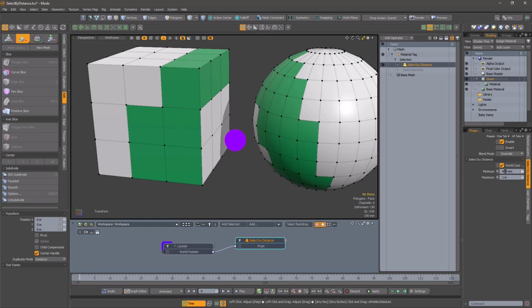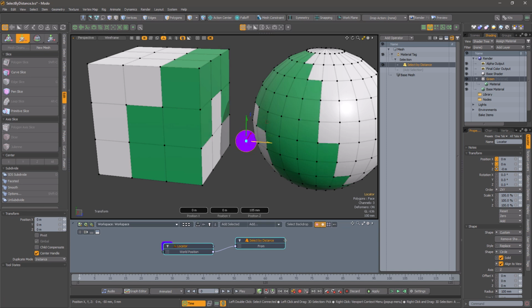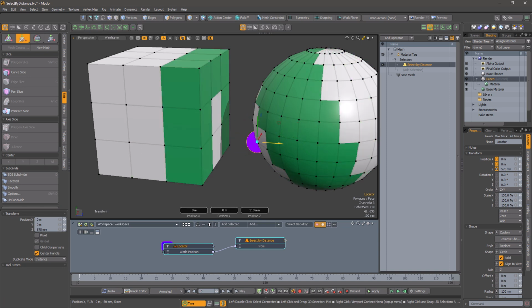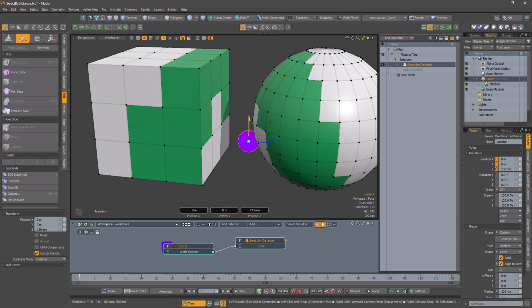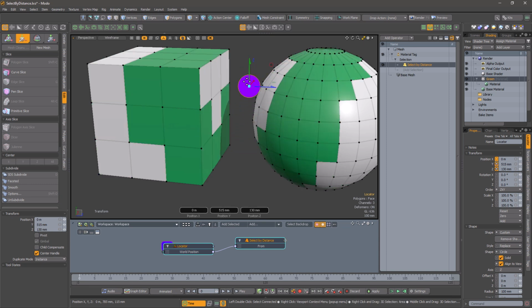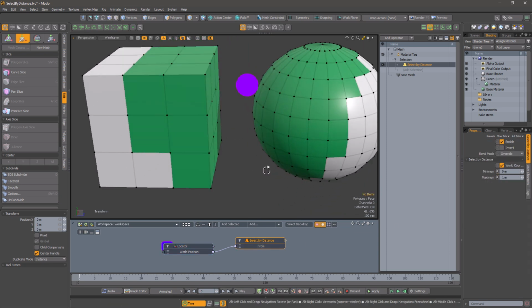Select by Distance selects geometry according to its distance from a given position. You can specify a minimum and maximum distance. One way to set this up is to connect the world position of a locator to the From channel of the selection operator.